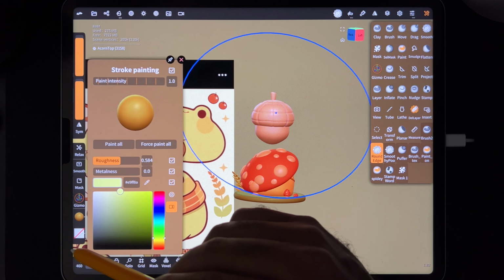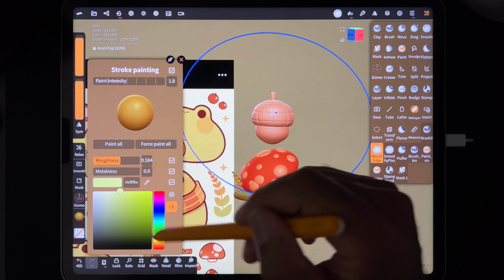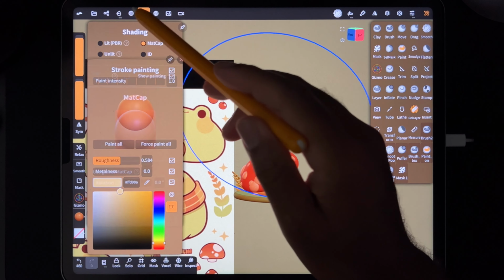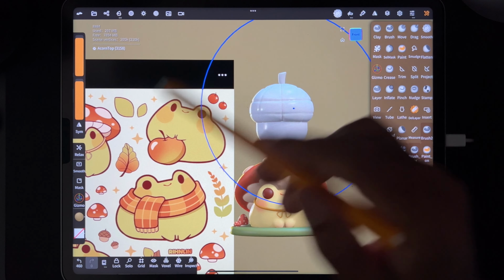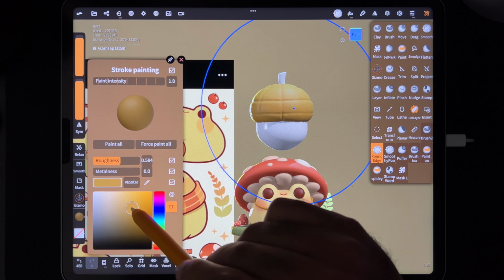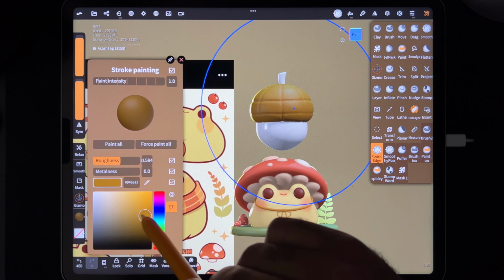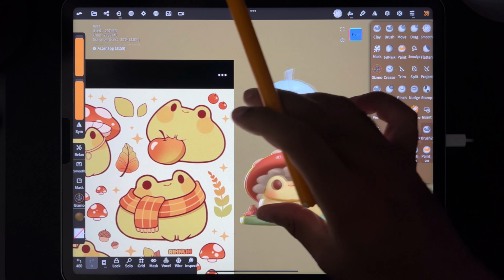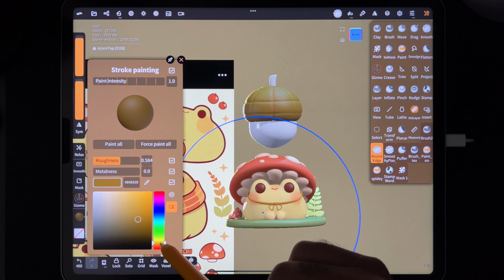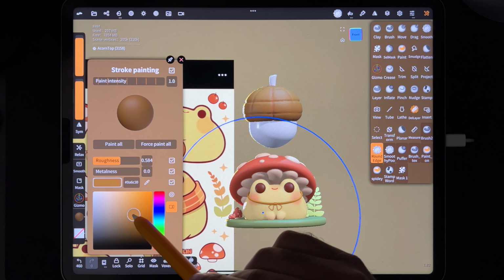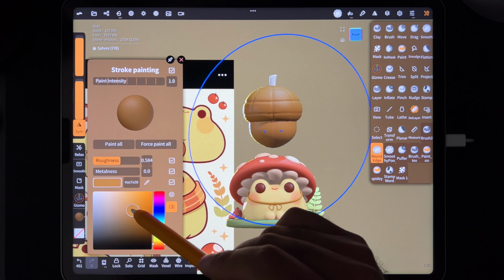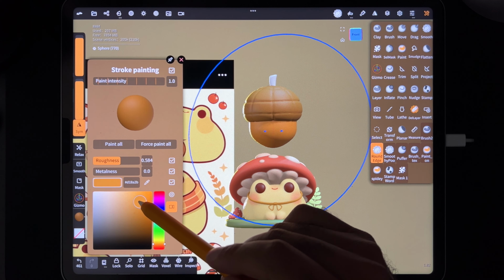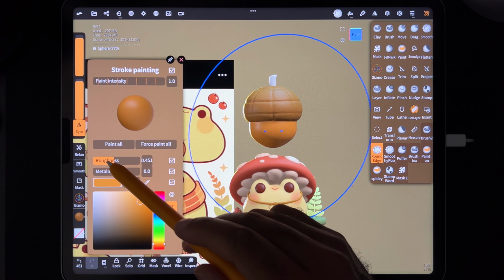Okay, so the top will be... Ooh, let me change it back to lit PBR. I forgot this bright light. I almost cursed. So this will be brown. Let's try to find the color. Feels about right, something like that. And this part will be a little bit lighter. Maybe like that, maybe a little bit more glossy.